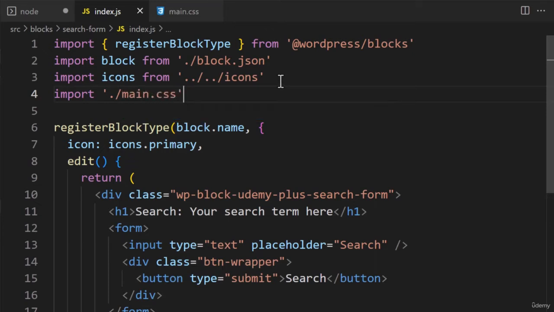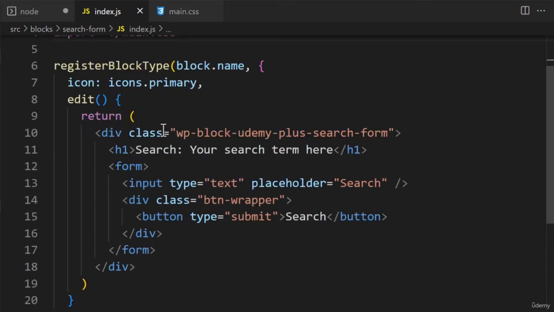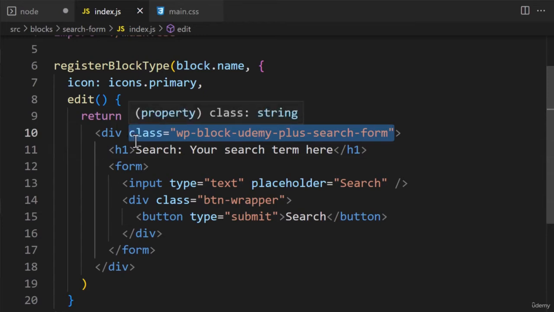The last step is to apply the class to the root element. In our JSX, we are adding a class called wp-block-udemy-plus-search-form. This class will be available via block props. Hard coding the class is valid. However, I think it would be a good idea for WordPress to add it for us with block props.